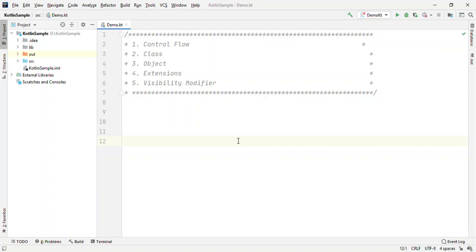So that's it in this video, and in the next video I'm going to talk about the for loops, while, and do while loops in Kotlin.